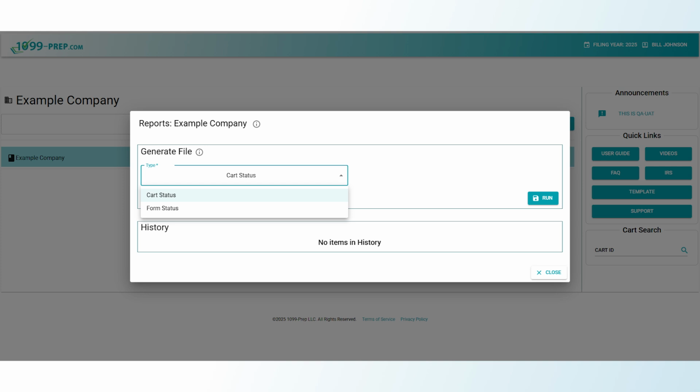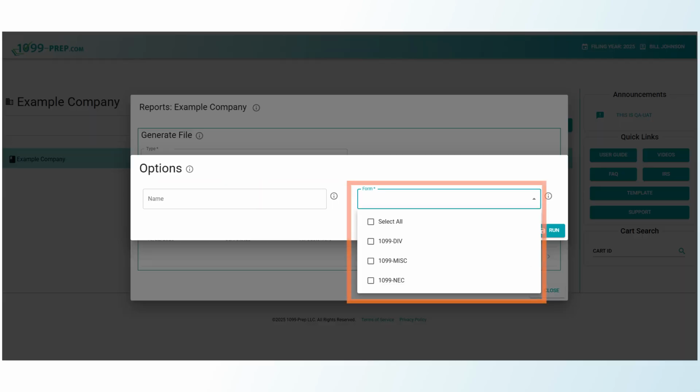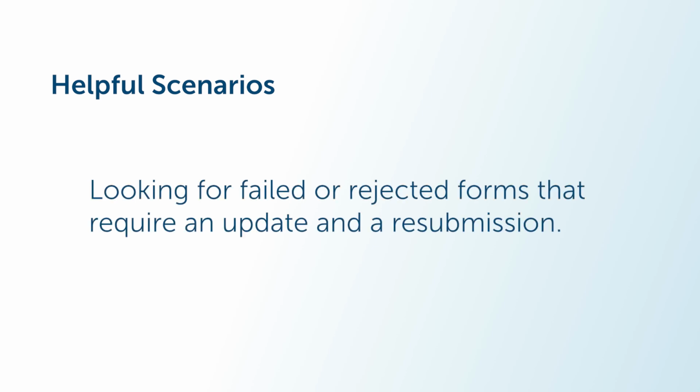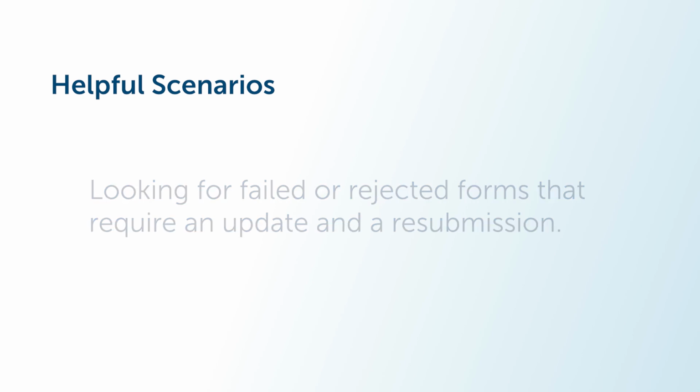The Cart Status Report is an Excel-based report that shows submission history. This report can be run for a selection of forms or all types of forms. Details from all carts submitted will be displayed so users can confirm the next steps in the filing process. Some helpful scenarios include looking for failed or rejected forms that require an update and a resubmission.